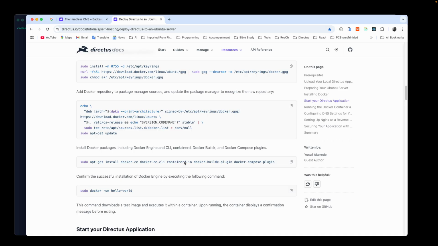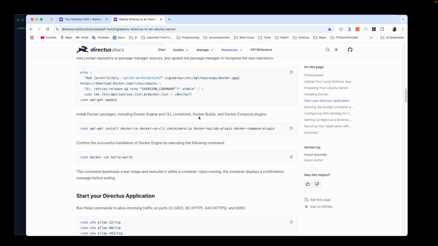We want to install Docker packages including Docker Engine and CLI, Containerd, Docker Buildx, and Docker Compose plugin. So these are the packages we will need to install Docker onto our VPS. So once again, let's copy. Let's go to our VPS and let's paste those commands.